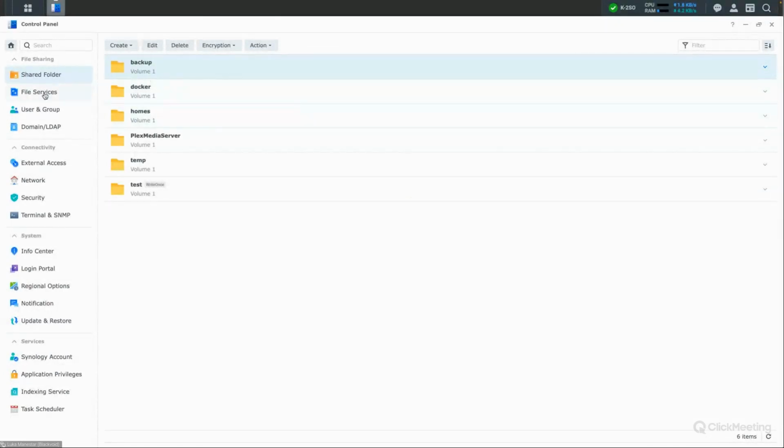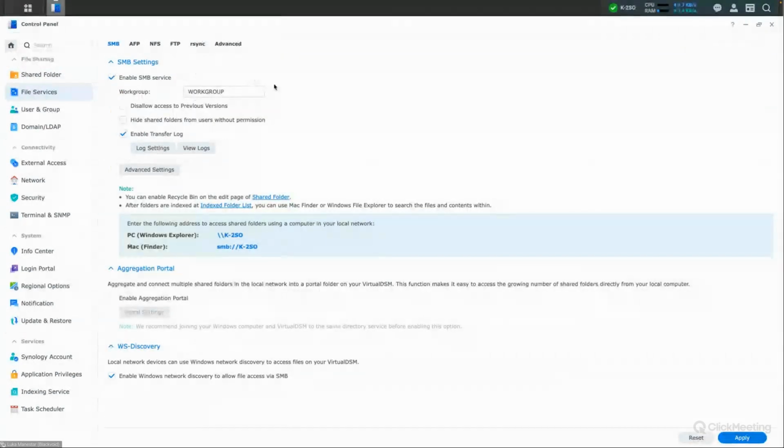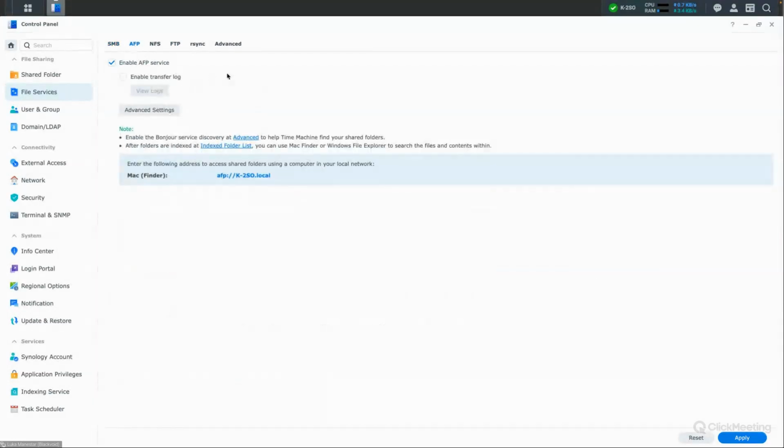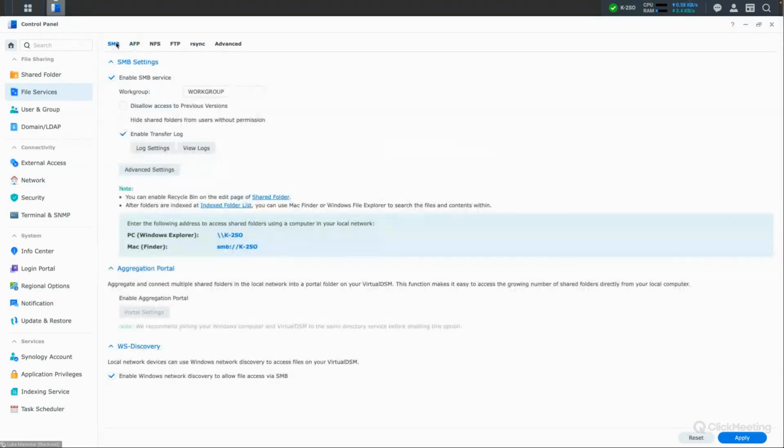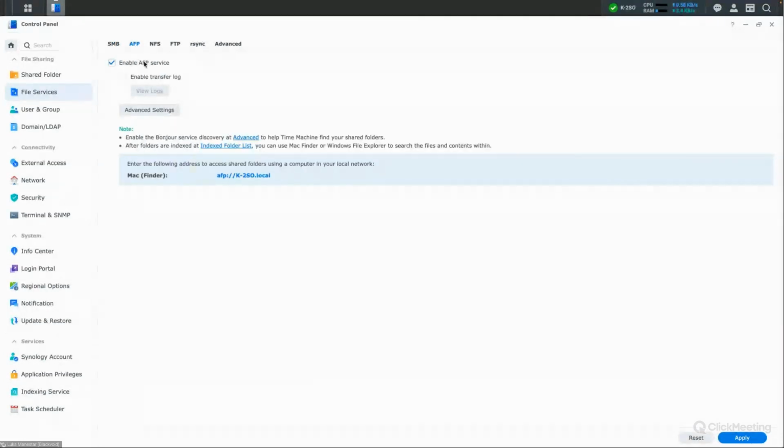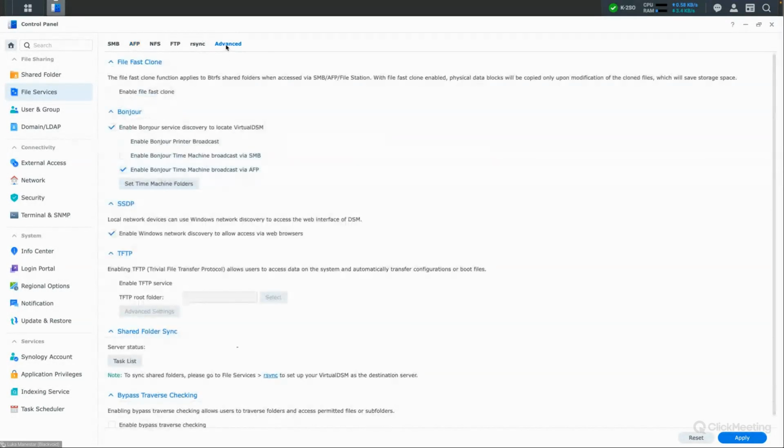And one more thing that we need to do, once we create the backup folder, is go into File Services and then the AFP section and enable AFP services. And under the advanced section, under the Bonjour protocol, set the Time Machine folder. There are several checkboxes here, whether or not Time Machine will broadcast on SMB, so Samba protocol, or Apple's AFP.